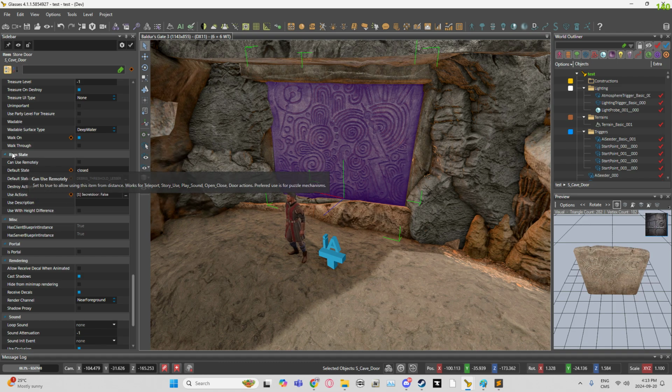The first thing that we should do before we do any of that is click on our door, and in the default state under item state, we want to put closed. We want to make sure there's no capital letters, it's all lowercase letters, closed. And default statuses, I put debris threshold lesser. I'm not sure if you have to put that, but if it doesn't work, try putting this status on.